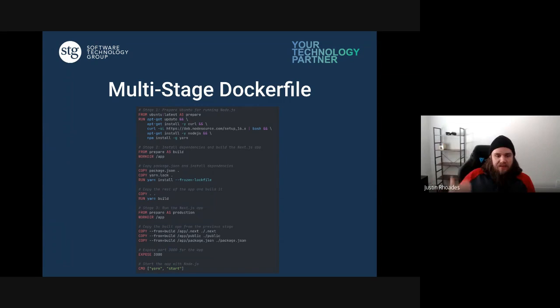I have this broken down into multiple stages. This first stage, which we're naming prepare, is this Ubuntu that can run Node. That's all it is. It's a base Ubuntu with a base Node installation. From there, we take that as if it was from Docker Hub or another image registry, and now we can build on top of it.